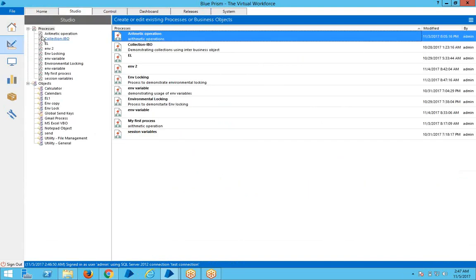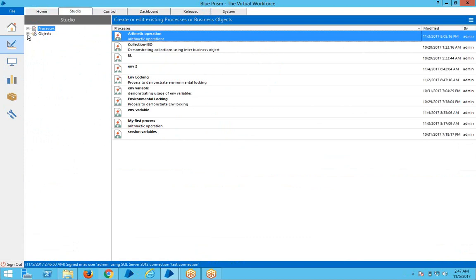The next module is the studio module, which is an important module. The studio module has two different sub modules: process and objects. You can think of the studio module as a development environment. You will create your process in Process Studio. We discussed that you can automate web applications, Windows, Java and mainframe.